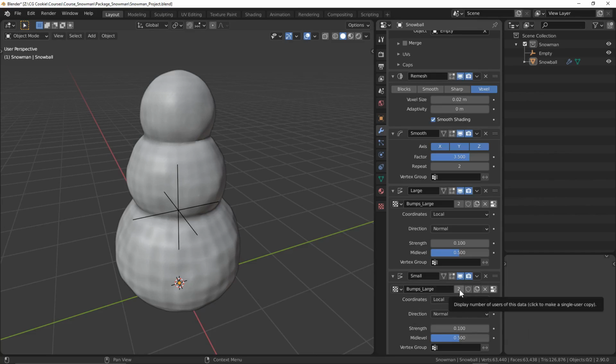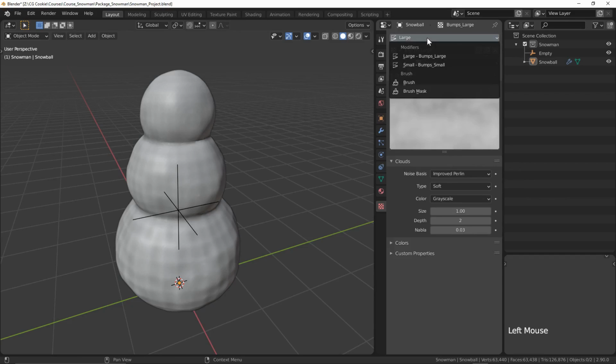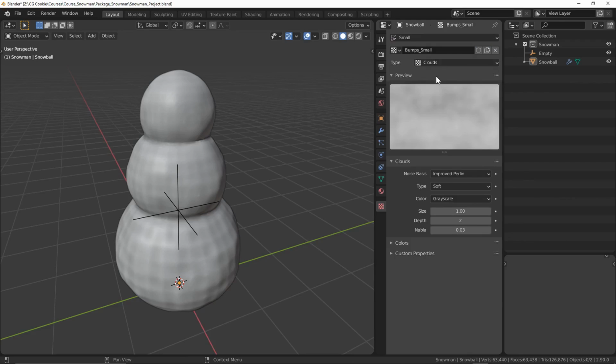So I'm just going to click this little 2 here, and rename this to bumps small. Now when I come into texture properties, right now we're still working with the large displacement and the bumps large texture. I'm going to select small. That's why we wanted to name these, just so we know which modifier and which texture we're actually working on. So now that I've got bumps small there, we can play around with the size.